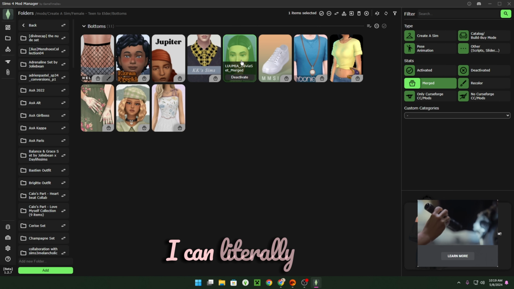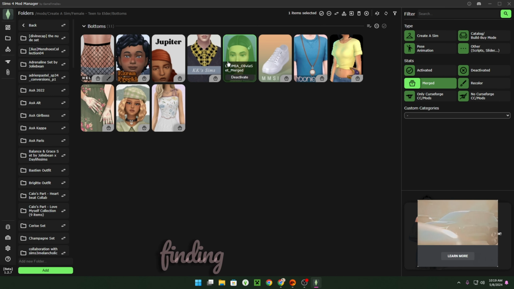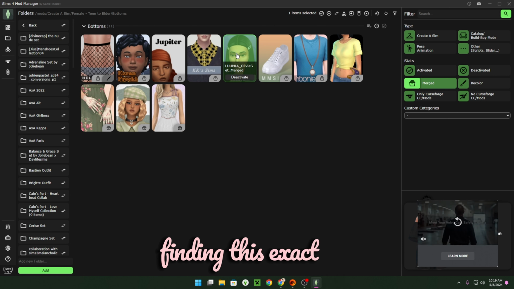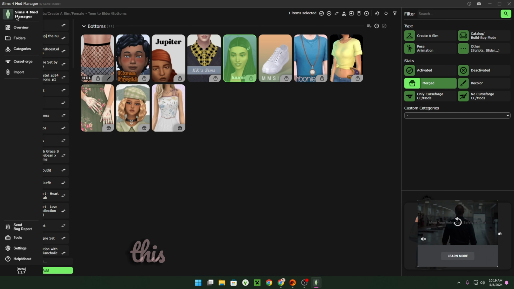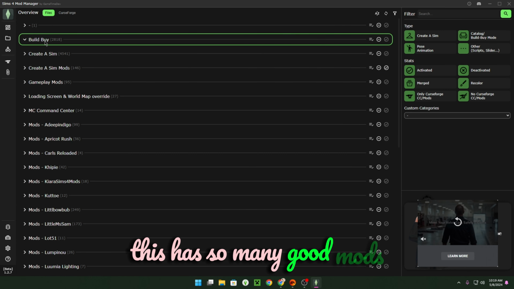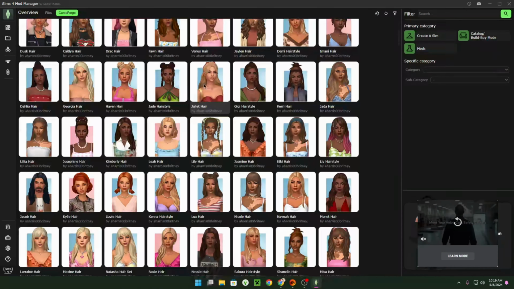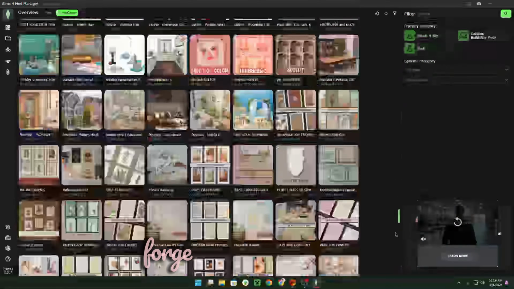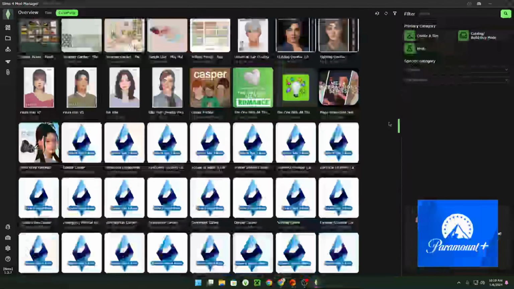I can literally do so by finding the name and then going into Sims 4 Studio, finding this exact file and unmerging it. So this has so many good features that you can see, and you can also see all the CurseForge stuff that you have. It's really good.